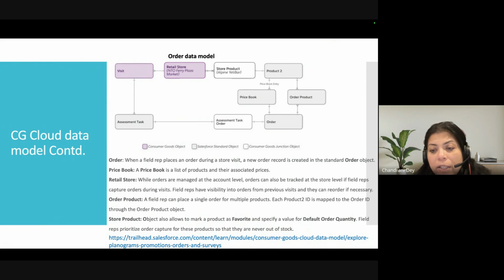Field reps have visibility into orders from previous visits, and they can reorder if necessary. So if the field rep is capturing the order during their visit, they try to capture the order into the CG Cloud platform itself during the visit. They can create orders during store visit. So I have just shown you the store cockpit, right? So in the store cockpit, there is a card called order where you can create new orders. So in that case, this order is associated with this retail store.